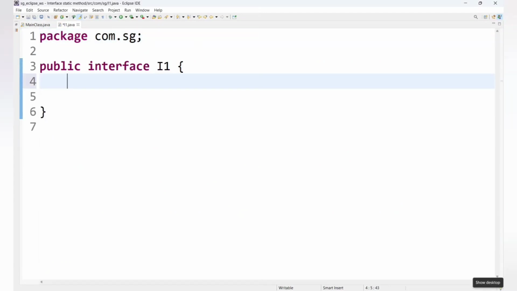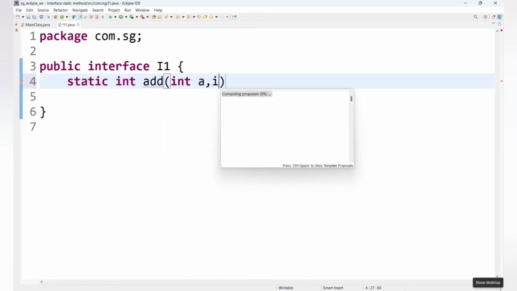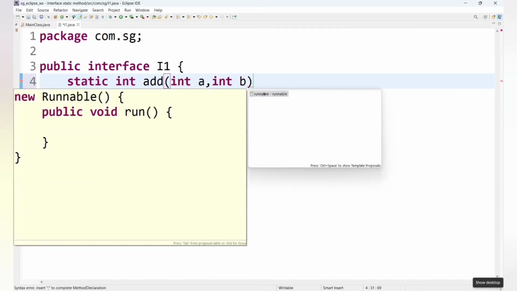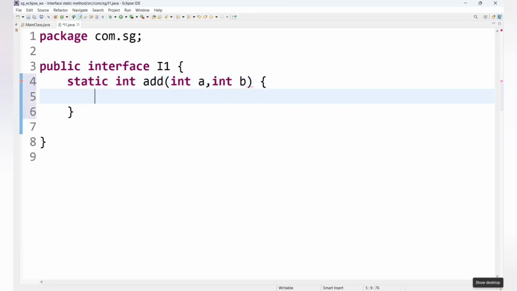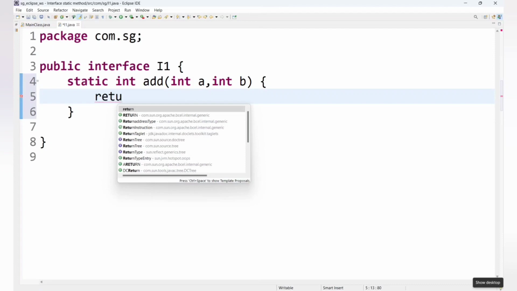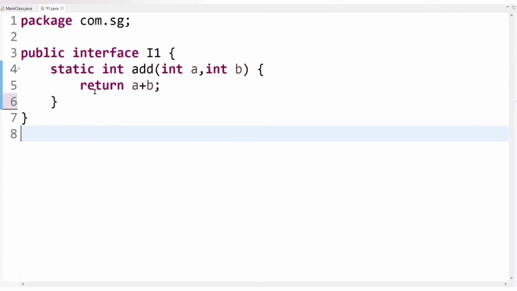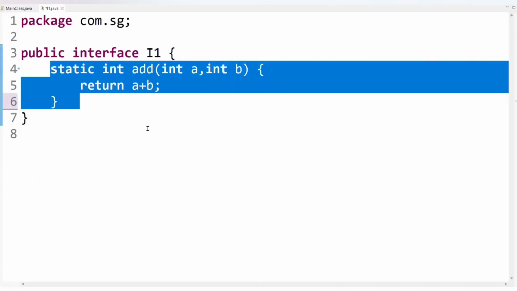Let's create here a static method, and we know the syntax of a static method, that is how to write a static method. Okay, int add(int a, int b), and simply return a plus b. Okay, now call this method, but we can call methods only inside the main method, right?